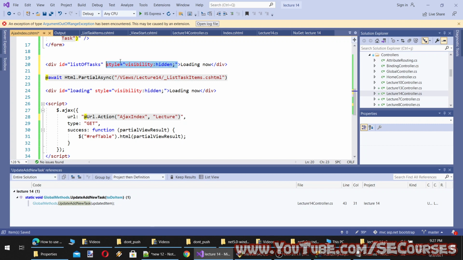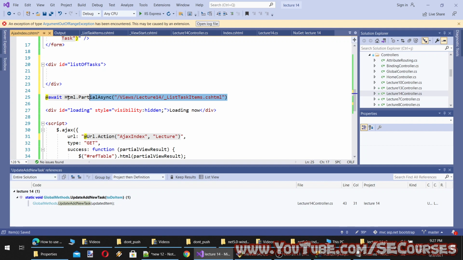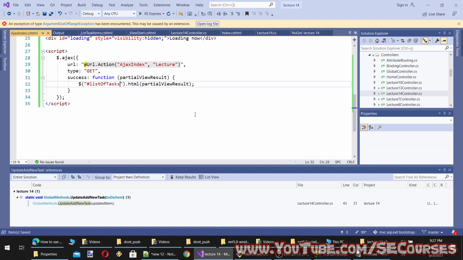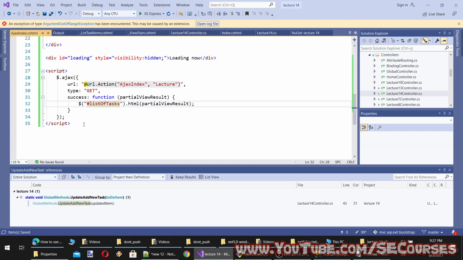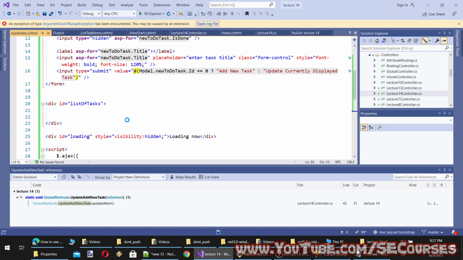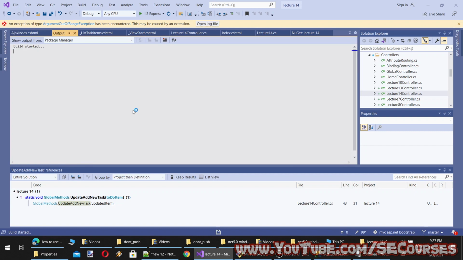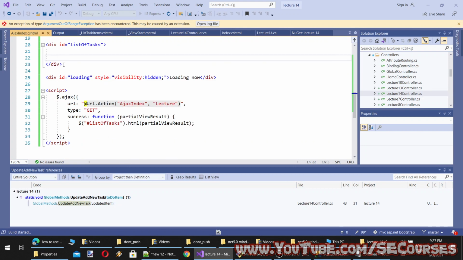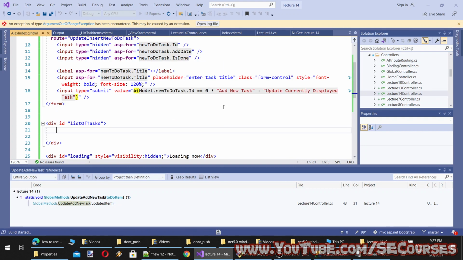Of course, visibility won't be hidden, and we will get them inside here. Ajax index, so the ID will be this. Yeah, so this will run as soon as the page is loaded. And once it is completed, it should be here.